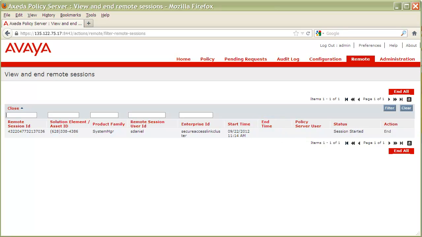If a user ended the remote session from this page by clicking End in the Action column, then this field is updated once the cell gateway managing the device notifies the Policy Server that the end action was carried out. Policy Server user, if applicable, the login name of the Policy Server user who ended the session. Status, the current status of the remote session.